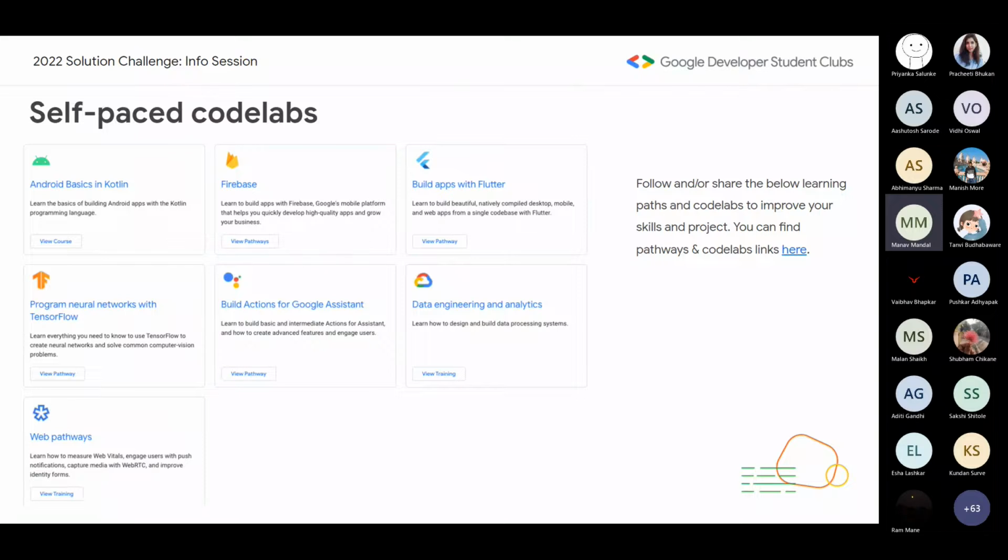So these are the Google technologies. If you're using machine learning, TensorFlow would be the best option for you. For cloud, you can always use GCP. There are also web pathways, Firebase, etc. You are allowed to use a different technology, but it is preferred to use Google technologies.